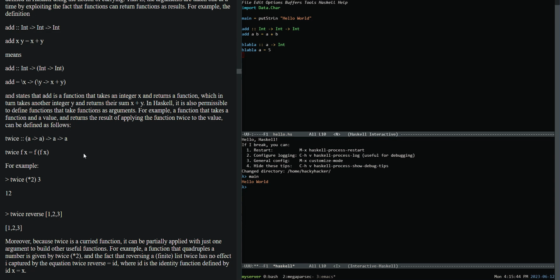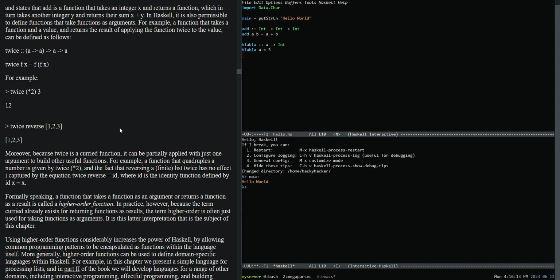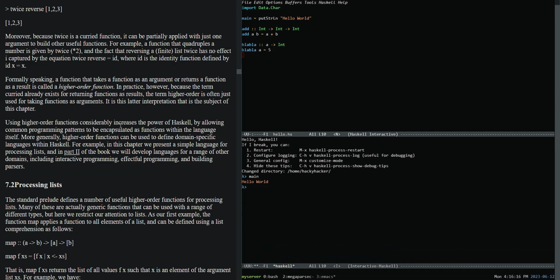In Haskell, it is also permissible to define functions that take functions as arguments. For example, a function that takes a function and a value and returns the result of applying the function twice to the value can be defined as follows. twice is a function that takes a function from a to a, takes an a, and returns an a. twice f x = f (f x). For example, twice (*2) 3 is 12. twice reverse [1,2,3] is [1,2,3].